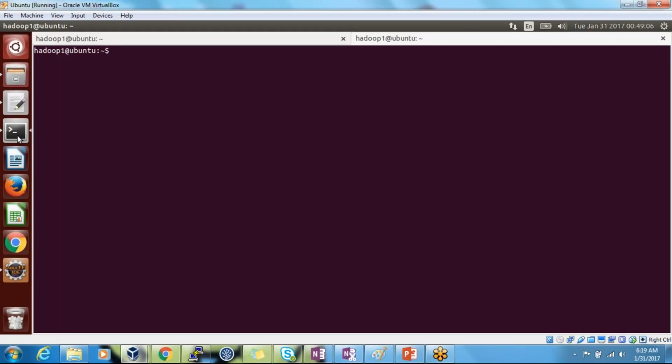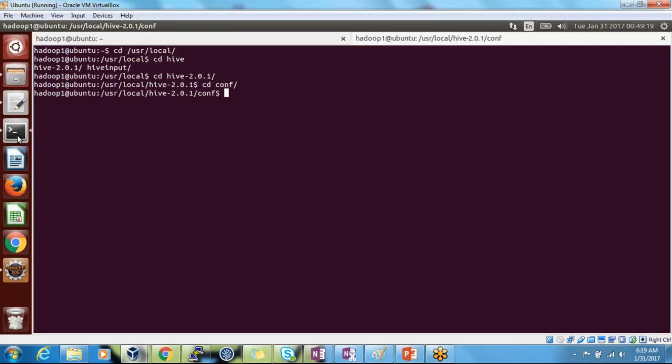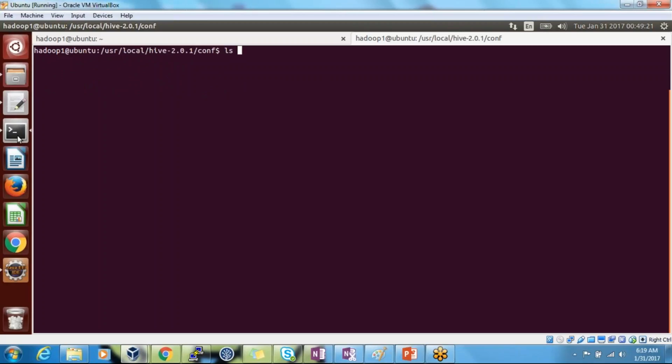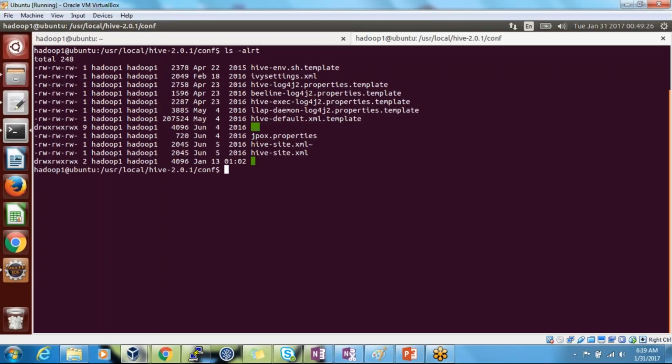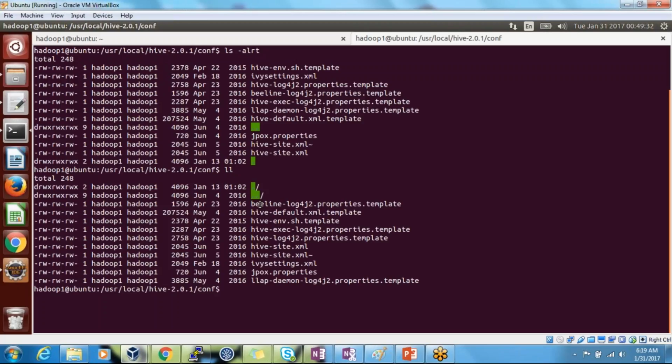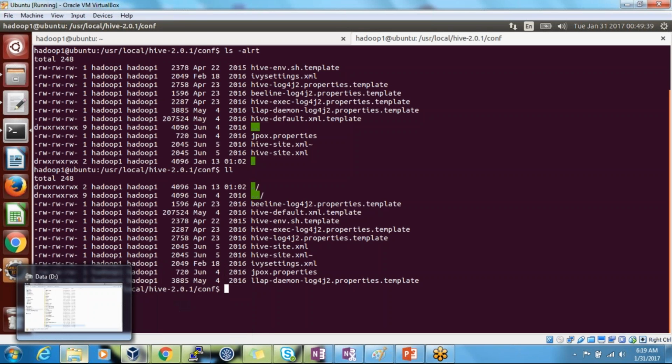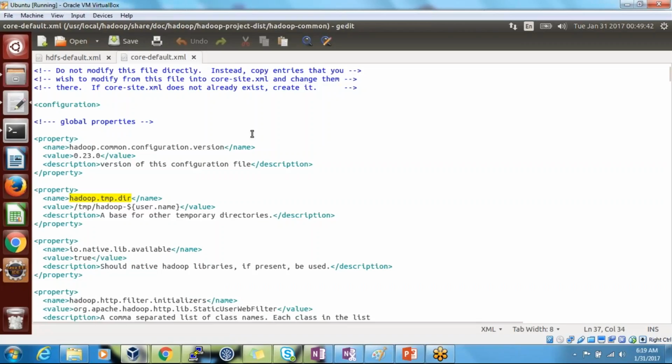I think I might have created it before, or no. Let's check it. cd /usr/local, cd hive, cd conf. So there is no hidden file. There is no Hive RC file. What we will do is create an RC file here. We will create one file.